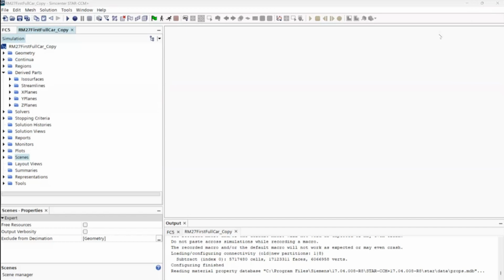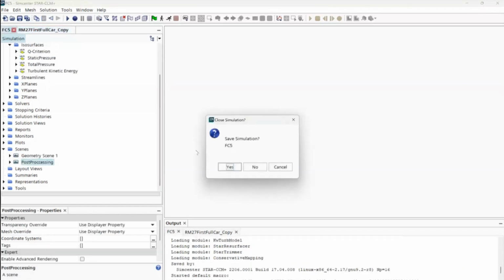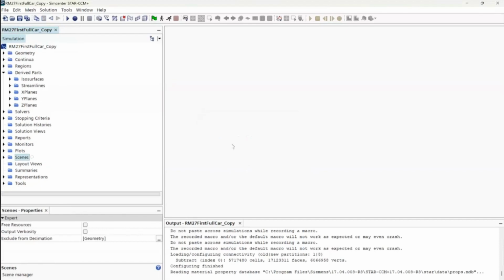Hey, hello. I guess this is part two of the FSAE STAR-CCM+ tutorial. Last time I talked to you all about basic external flow, and this time I'm going to talk to you about the full car and how it's different for the full car.